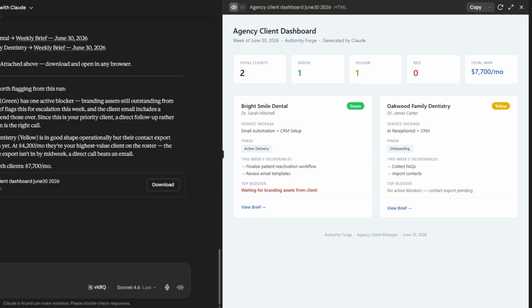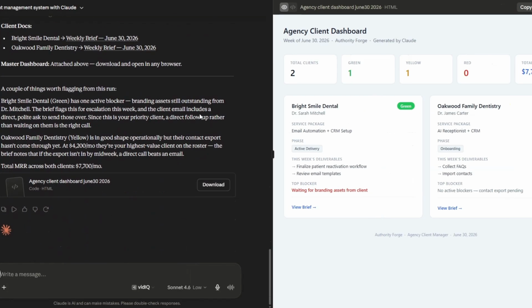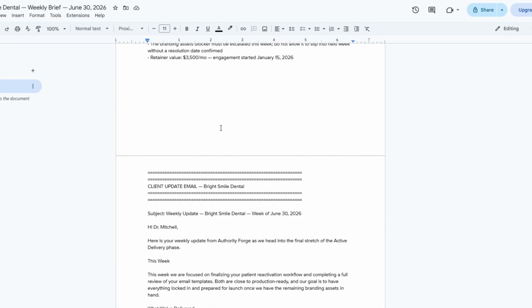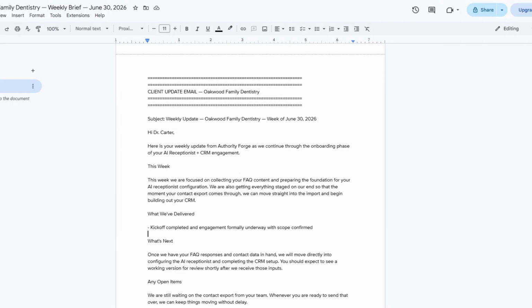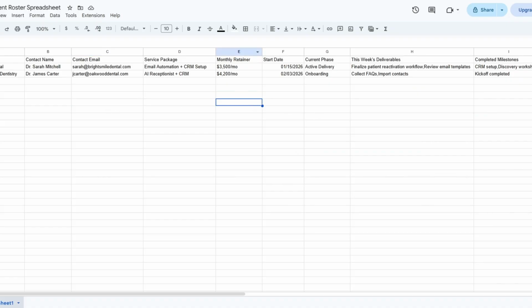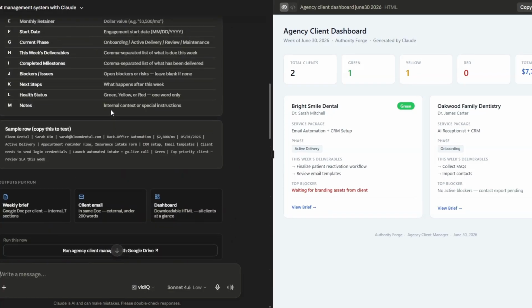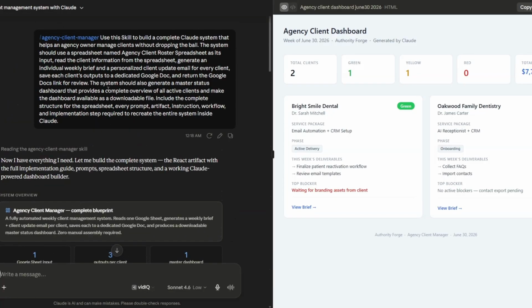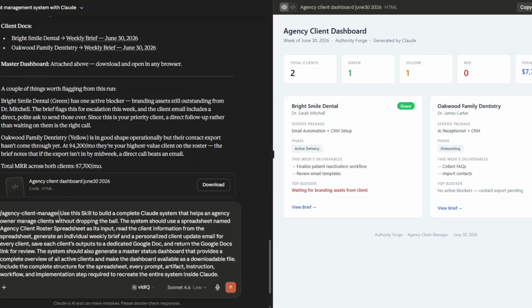This is incredible. So we successfully generated our weekly brief with all these different sections, and the client update email for both our clients, and generated the dashboard for each of our clients right here from the spreadsheet, using the skill that we created right here in Claude. This is incredible. So we can reuse these prompts to generate a new weekly brief and dashboards for our clients.